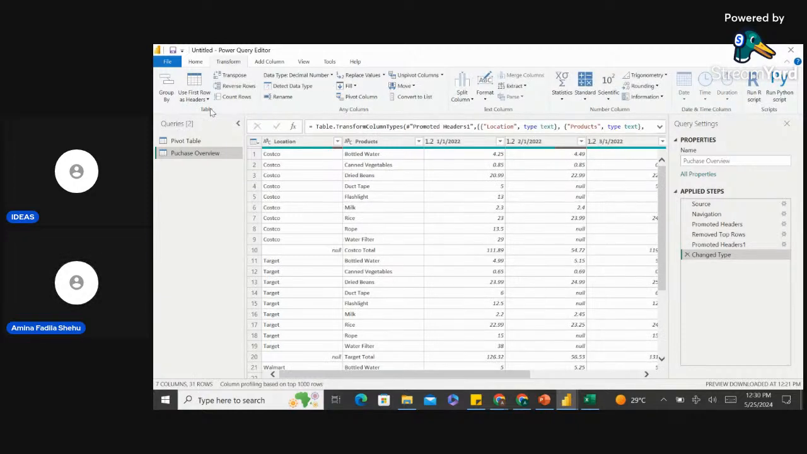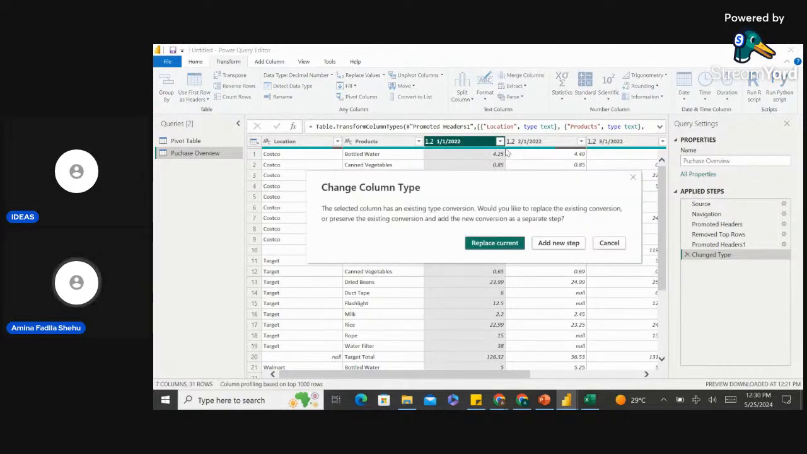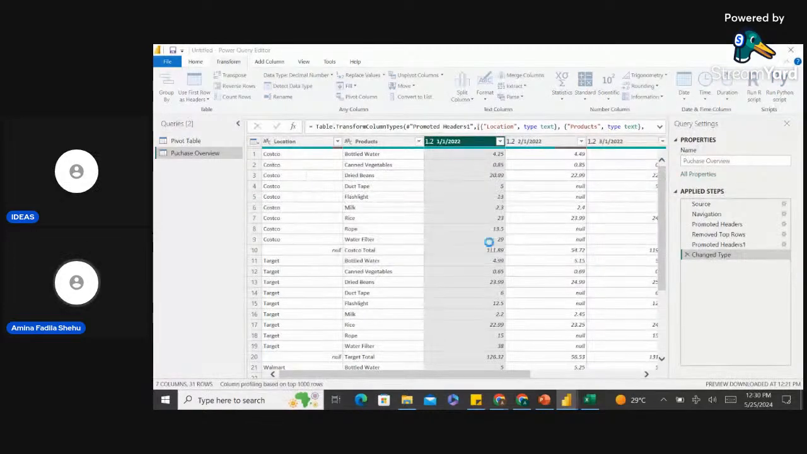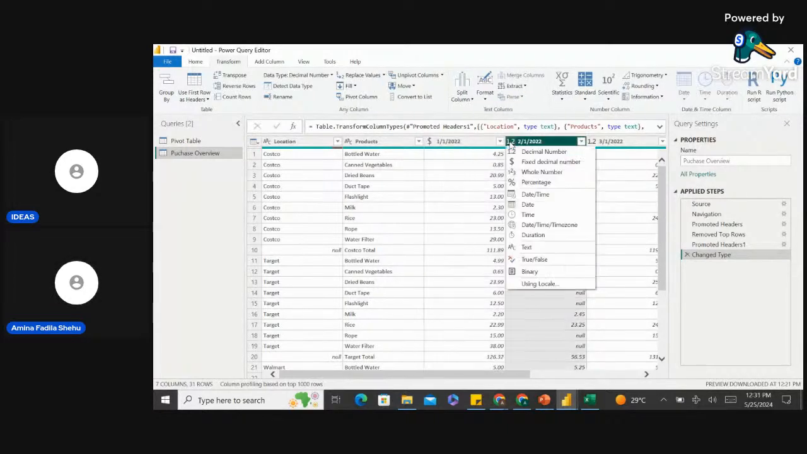Okay. Next thing I did was what? I think I changed the data type, right? So data type here, we agree that location is text, right? We also agree that product is also text. But do we agree money is decimal? So money is most likely a fixed decimal number. So I'm going to change it for all of them. You're replacing the current one that Power BI detected initially. Yes.